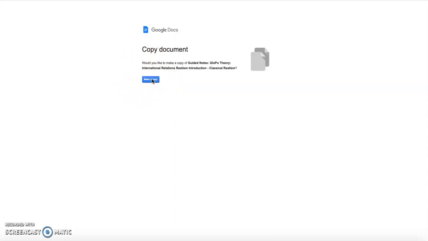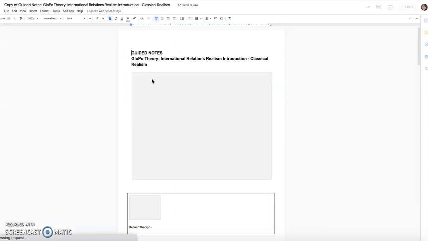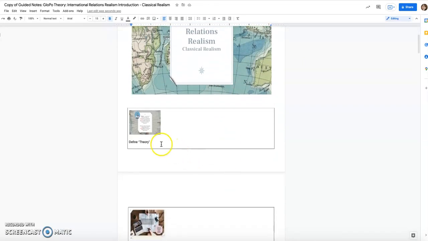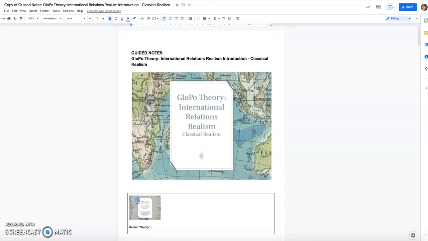And now each student has their own guided notes and they will record their own notes and save these in their classical realism theories of international relations folder that I have helped them set up. So that is how you share a Google Doc that defaults to the invitation to copy for your recipients.